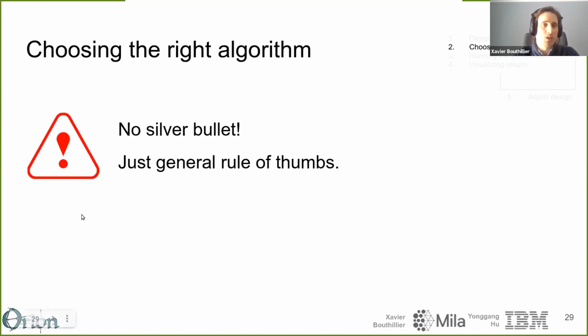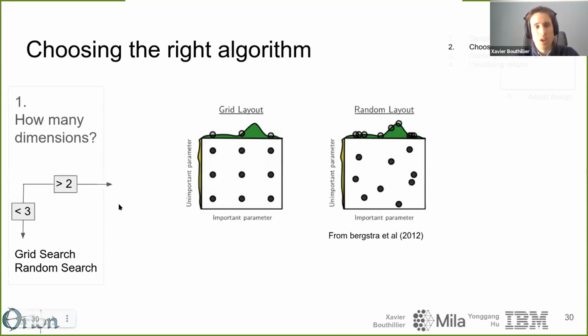So now, how do we choose the algorithm? There is no silver bullet. What I will say here is just a general rule of thumb. Most of the time, I would say it applies well, but there are some corner cases that I do not cover that may make these rules not the most efficient one. So I'll go over 5 questions, and I will lay them out as a kind of decision tree for how you can pick the right algorithm to use.